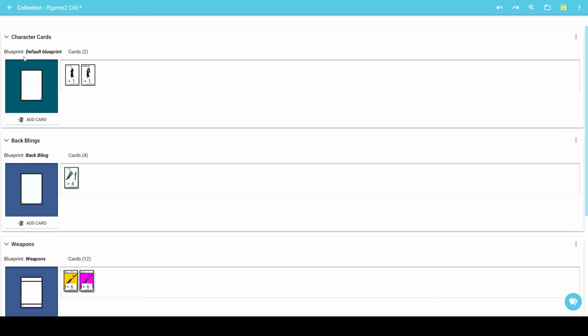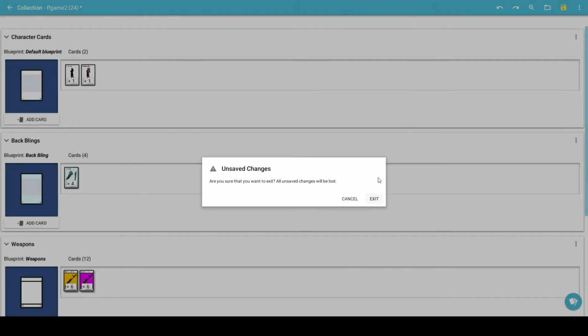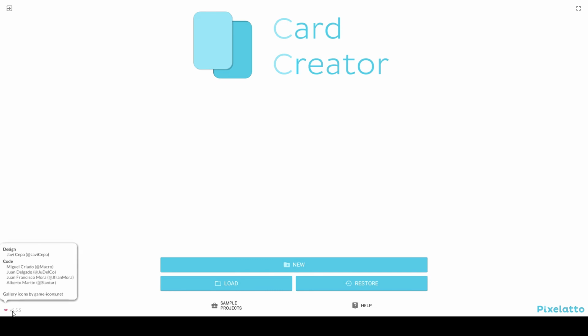That's Card Creator. It's currently on version 2.5.5. I'm hoping that they'll continue to kind of move this forward. They've slowed down their development a little bit, but it is getting much, much more stable than it used to be. And yeah, I can't wait to see what happens with upcoming versions.